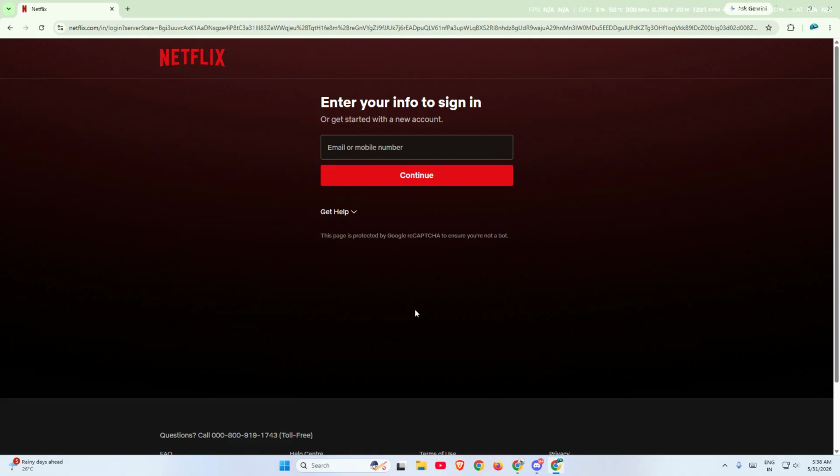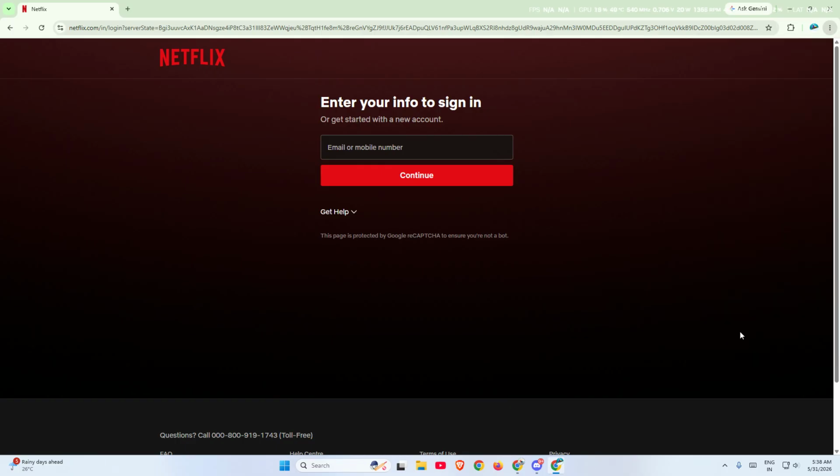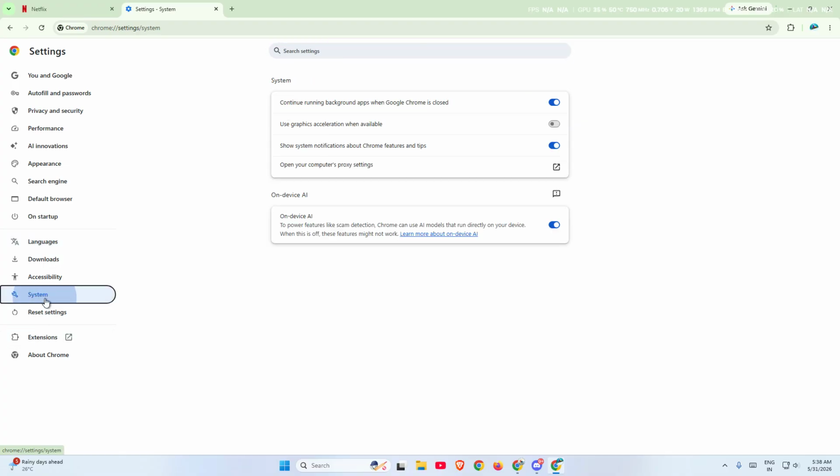Before you screen share, there's one very important step that can help avoid a black screen or display issue. You need to turn off hardware acceleration. If you're using Chrome, click the three dots in the top right, go to Settings, then open System, and turn off Use Graphics Acceleration when available. After that, relaunch Chrome so the change takes effect.